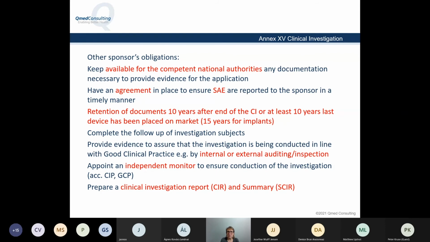A funny thing which is also mentioned in Annex 15 is that you complete the follow-up for investigation subjects. For me it seems obvious, but this apparently has been a problem in some investigations. Therefore, the European Commission has emphasized that you have to stick to the plan and follow the investigational subjects. And if you find an additional, unknown risk through the update of your risk assessment, you will have to make sure that you follow up with your subjects on an ongoing basis. You are allowed to do that after approval from the Ethics Committee and the competent authorities.